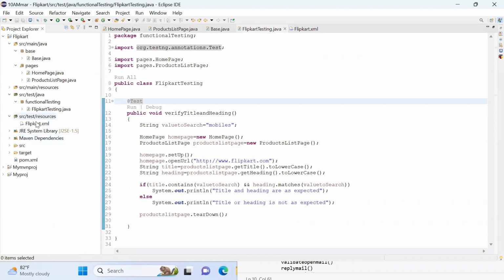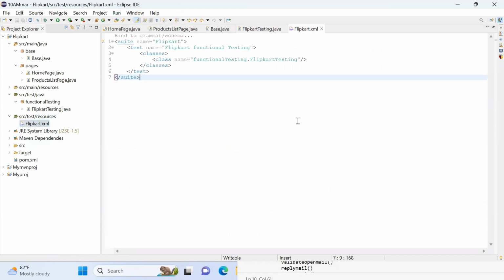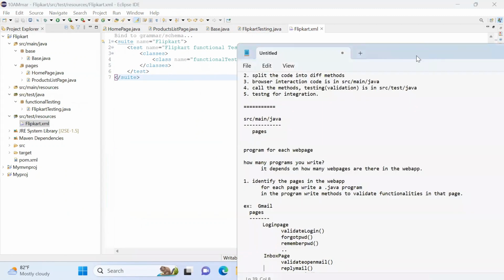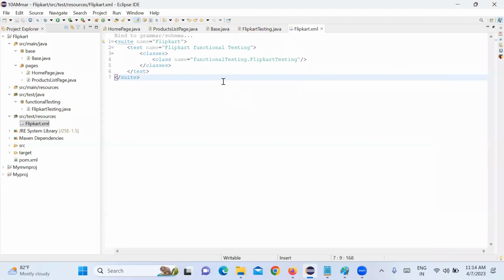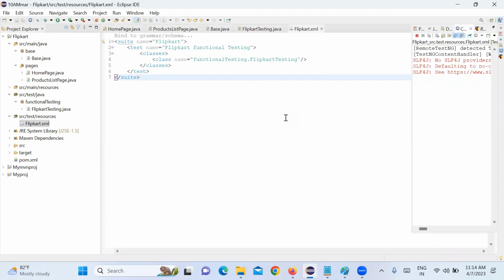Now let me run this XML file. There is some small issue. Let us see the error; if you see the error, then you can understand how to resolve it. So let me run this XML file. There is Flipkart XML, right? Yes, sir. What should happen? It should open the Firefox browser and search for a value, right?